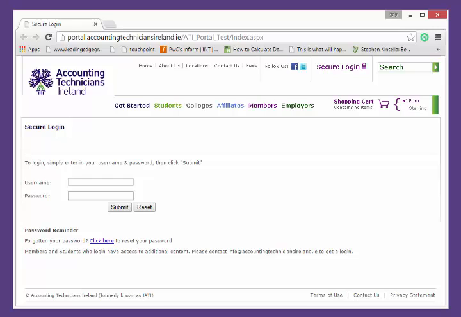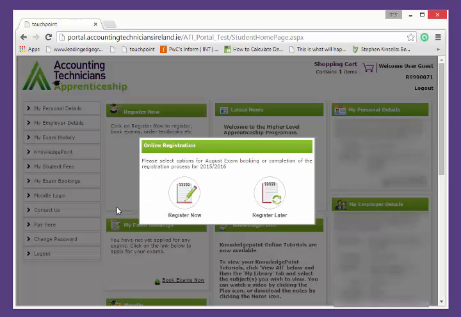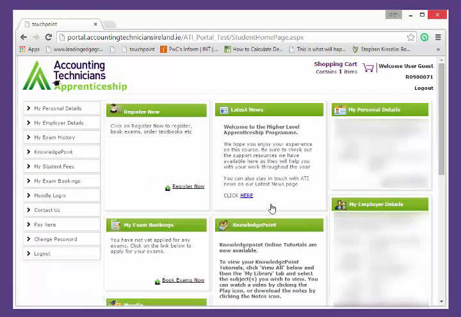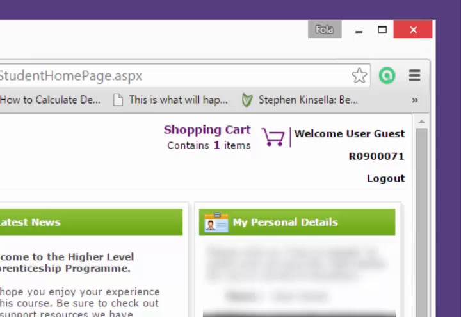And obviously this will be individual to each student. So just enter whatever username and password you've been provided with by the Institute. And when the information has been entered, click on Submit. So a notification has come up about online registration. I'm just going to say register later. And we can now see that we're into the profile for a particular student.